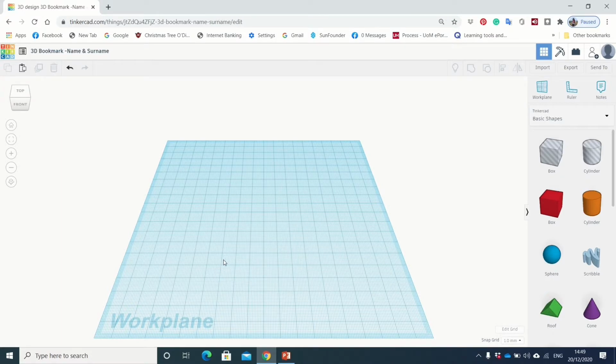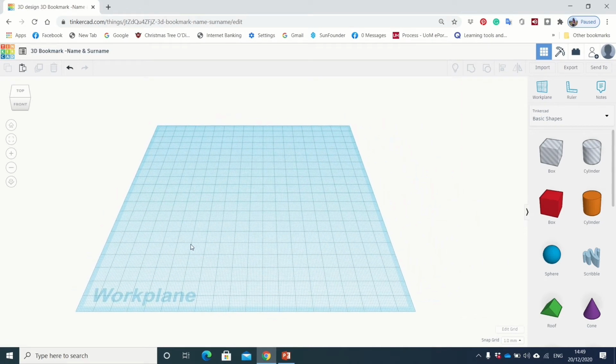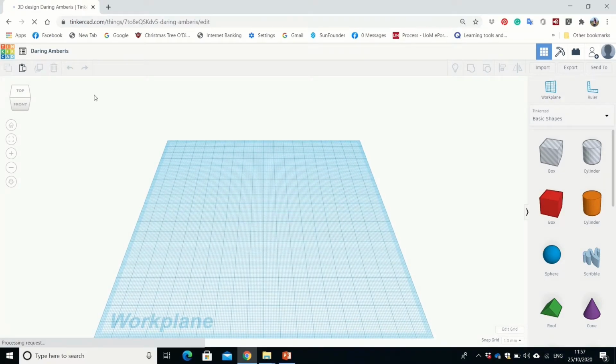You could also move your work plane by pressing and holding the scroll wheel button on your mouse. So click and hold the scroll wheel and move the work plane to which position you want it to be. Now, before we start to design, let's change the name of our design by typing in your name and surname. So both your teacher and yourself will be able to identify which work is yours.